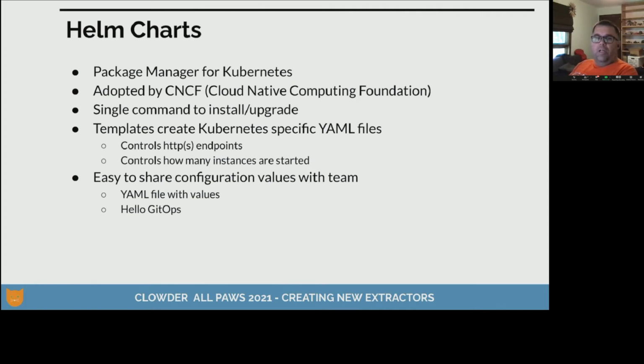There are templates that are a part of the Helm chart that basically create the YAML files that are needed. It will control the HTTP endpoints as needed. It controls how many instances are running, and we can use these to easily bring up a complete Kubernetes version of Clowder. The other advantage is that to configure Clowder, you have a single YAML file with all the changes and all the values that you want to save. And so if you put them in Git, we have an automatic process that looks to see any changes and automatically deploys them. Hello GitOps. This is the new buzzword that everybody uses to basically do automatic deployments.